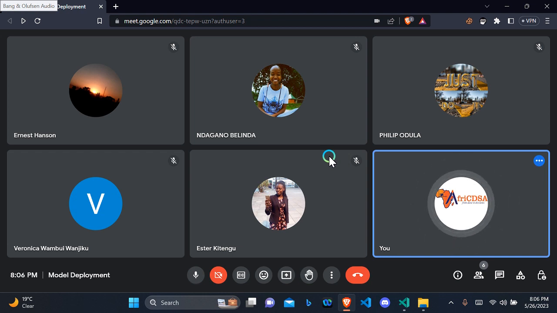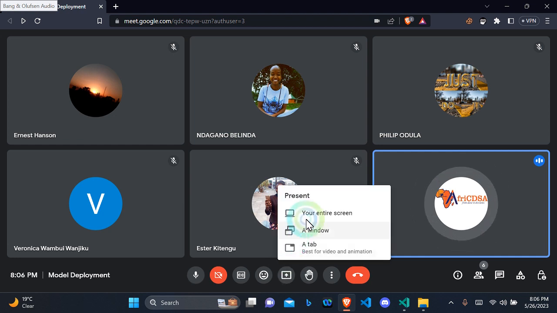We are going to start our session now, and today we are going to look at model deployment. Which framework will we be using and how will we deploy the model that we've created. So, let me start by sharing my screen.